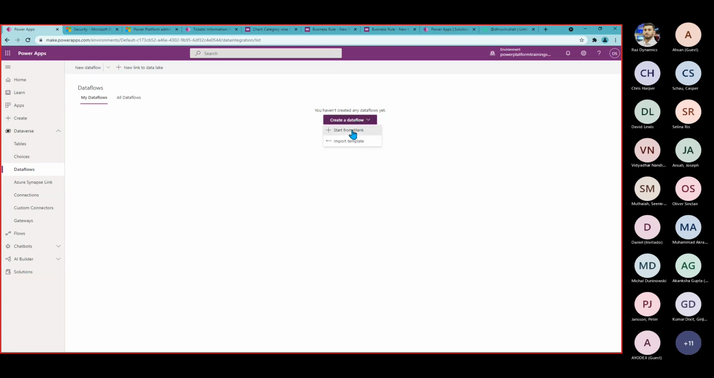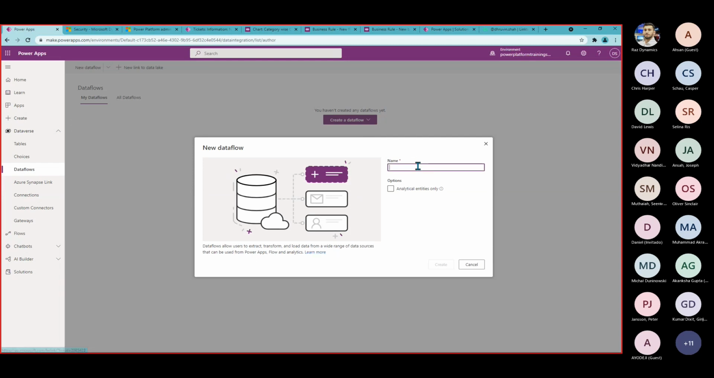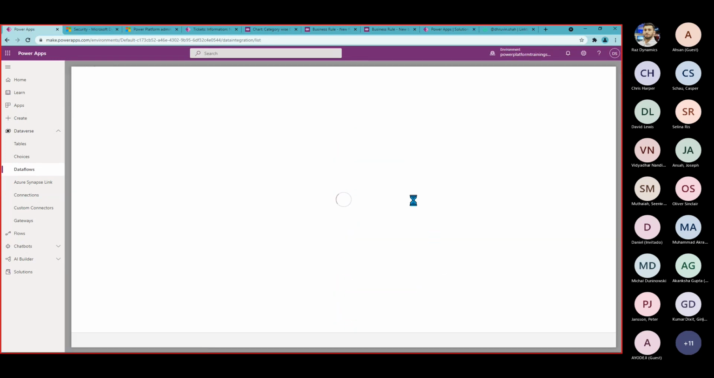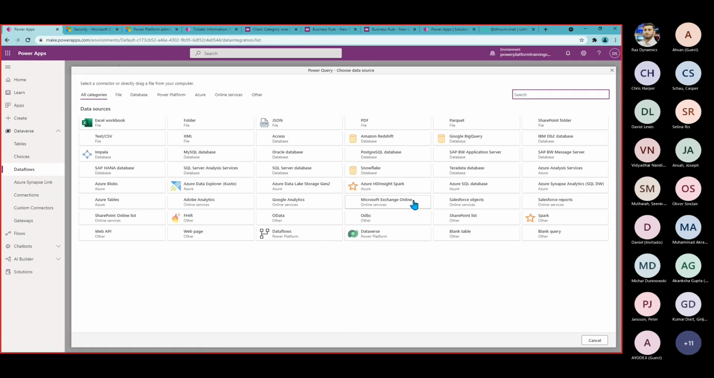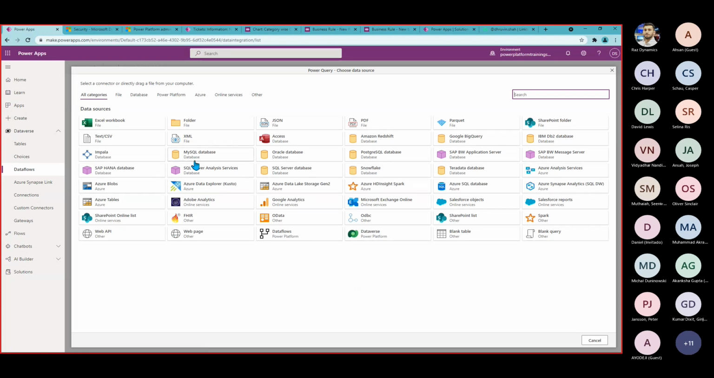To create the data flow, you can simply start from blank. You just need to provide the name of your data flow and click on create. From here there are tons of connectors provided. If you have an on-premise data source, that is fine. If you have an online data source, that is fine too. For on-premise you need to set up the gateway, but for online you don't need to set up anything. Now from the different connectors you can select any of them.